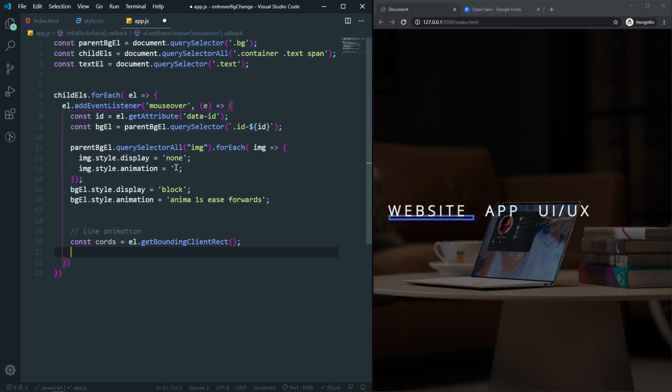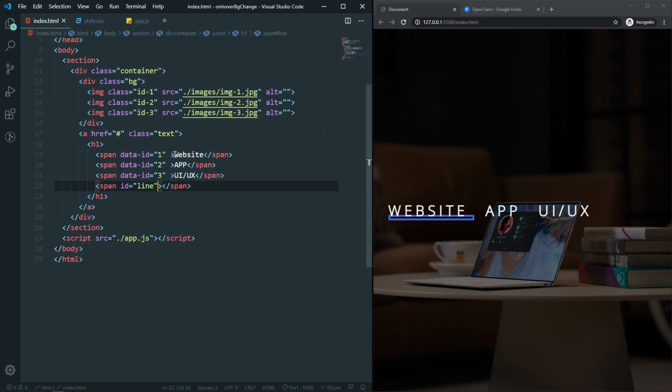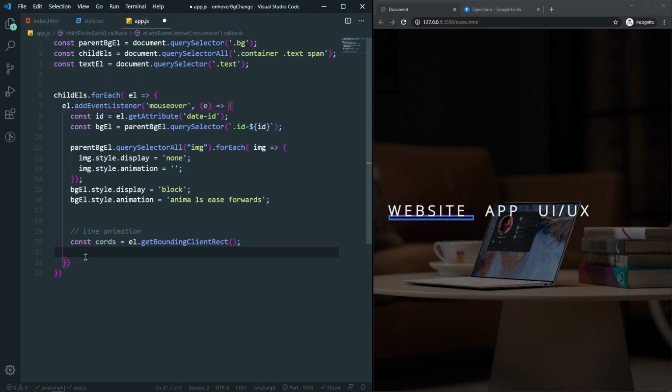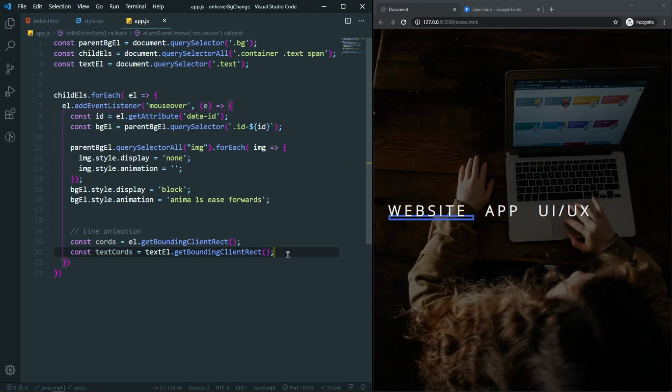And also we need to get the information of our text, means you can see that we have this text, which is actually our parent element of all these words. So we need to get the information of this text. So constant, I just can say text coords, text element, which we already selected here, as you can see. So dot getBoundingClientRect. So what it will do, actually it will get all the information about the element.